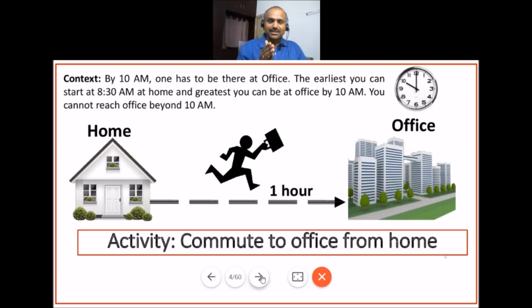That means if you reach the office by 10:01, that means 10 hours and 1 minute, assume that a leave will be deducted. So by 10 a.m. mandatorily an employee has to be at office. So that's a hard deadline. So the activity here is called commute to office from home, and it takes 1 hour.